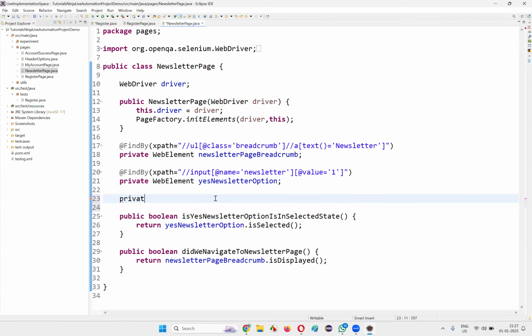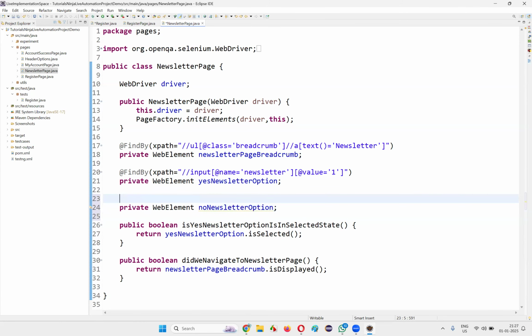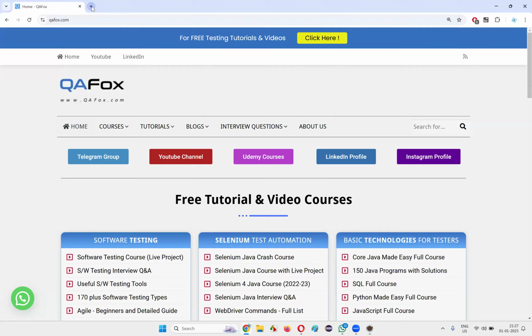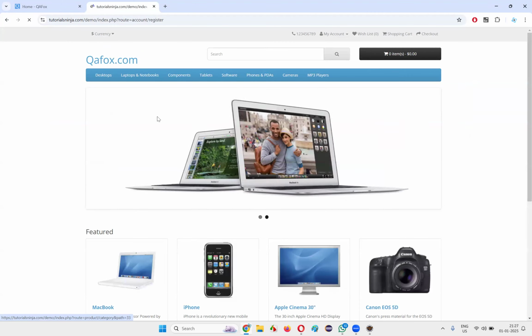Create the web element for the no newsletter option. Public web element, no newsletter option. And here we need to write @FindBy. XPath is equal to, we need to give the XPath expression. So we'll go to the application, guys. And after going to the application, we'll go to the register page.